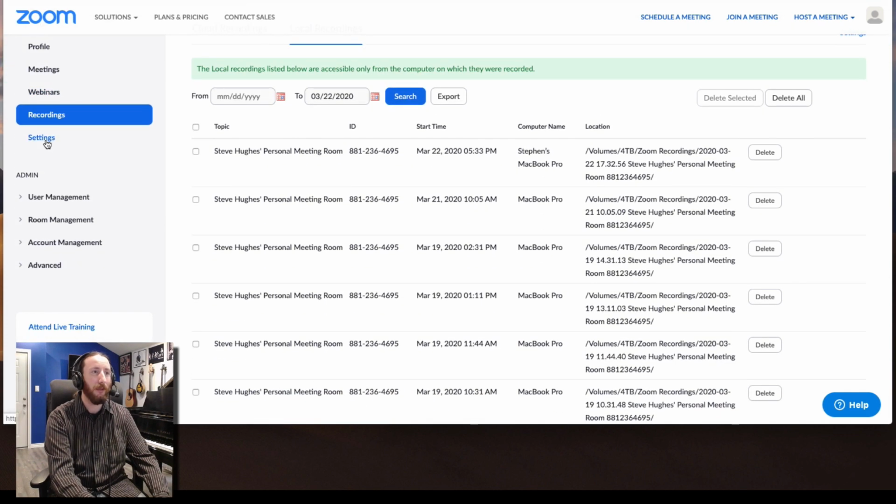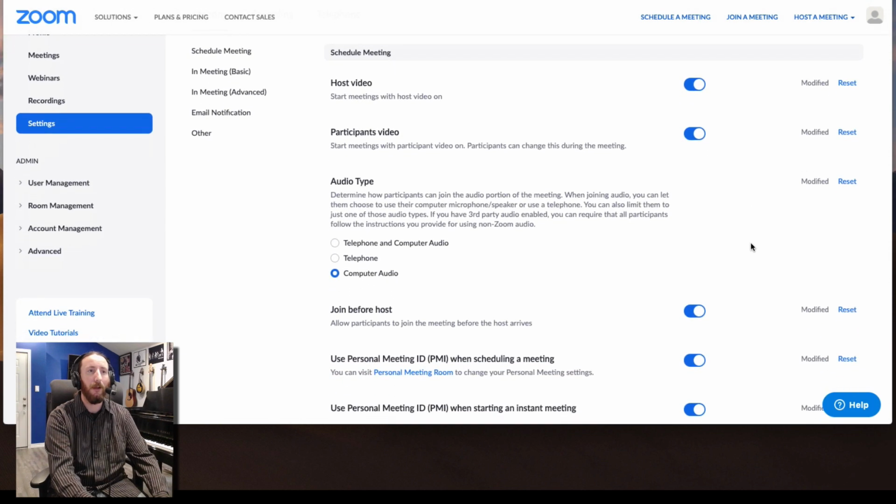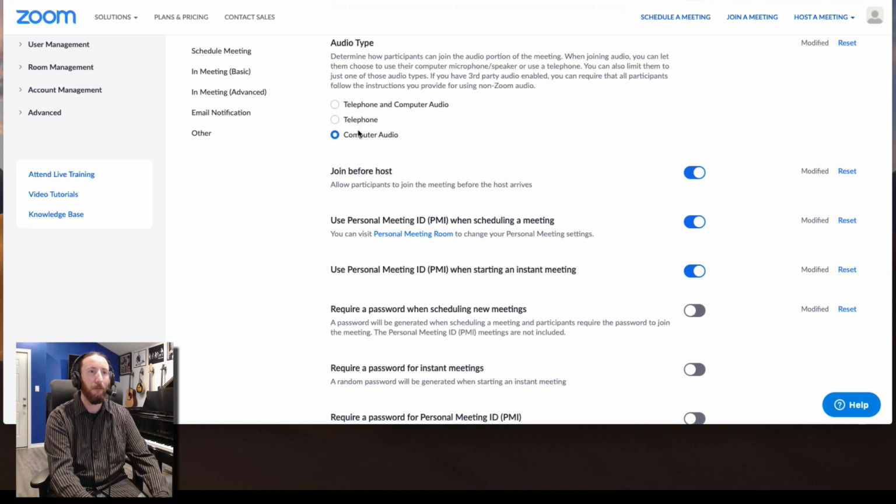And finally, let's go into settings. Okay. So let's go through some of these, the important ones. Obviously, you want host video to be on and participants. Audio type, you want computer audio. Look, if you do telephone, just put it on speaker. You can switch that in the middle of a lesson, but if you absolutely need to do that, that might help with latency. I haven't had a need to do that, so it's something I don't have experience with.